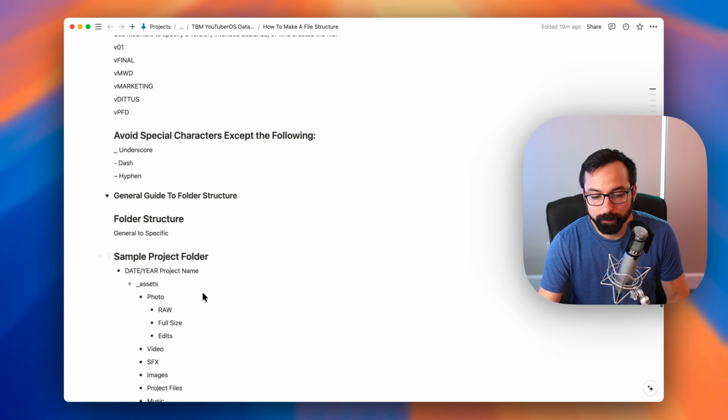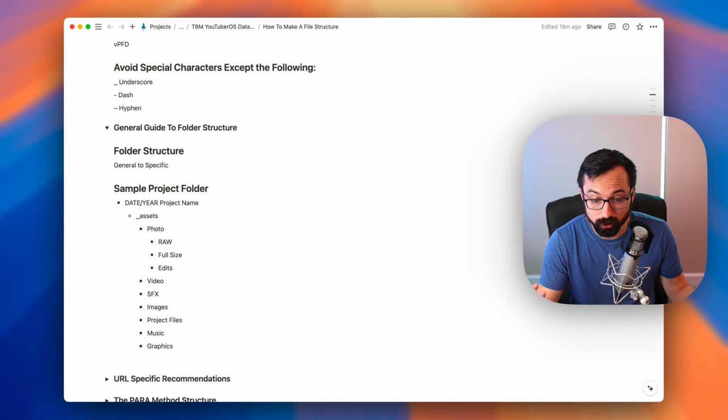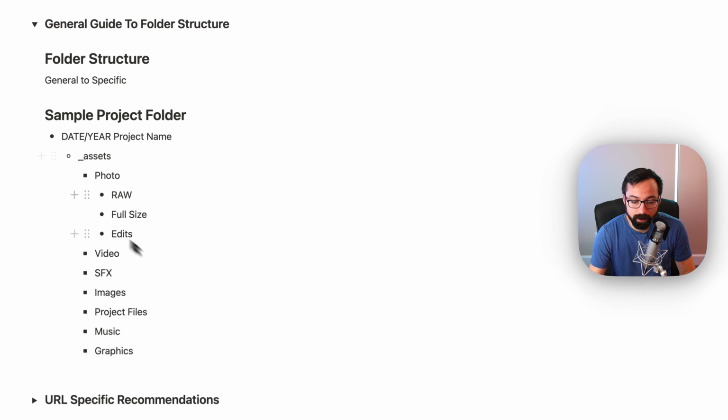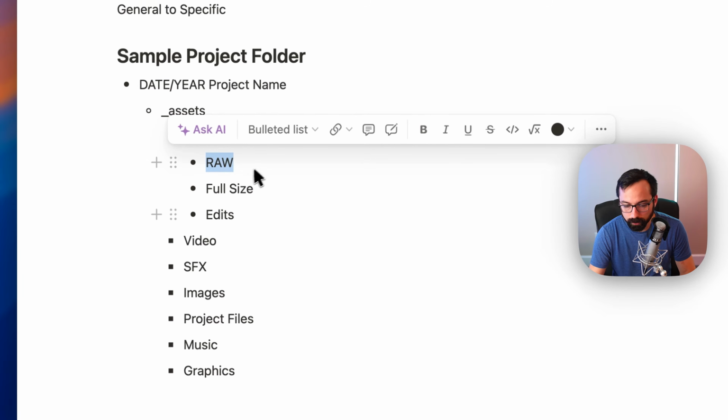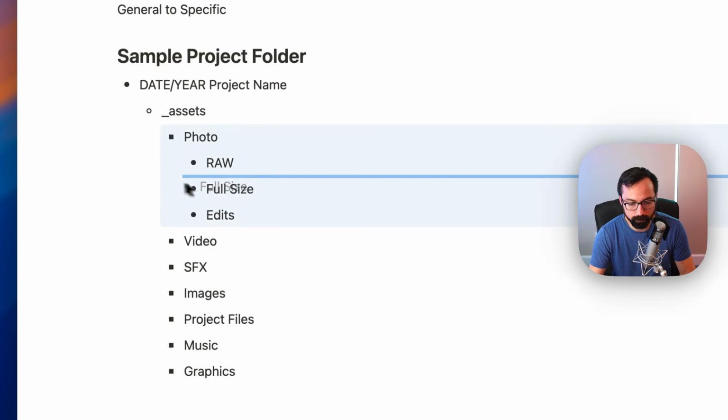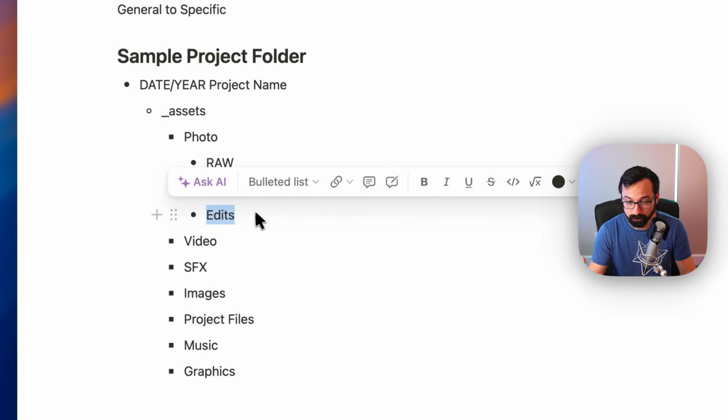Okay, next up, a general guide to folder structure. What I recommend, again, is going from the general to specific. So you might have the date or the year that the project belongs to. And then within that folder, this is probably for a creative project, you might have photos. And within that, you might have raw photos. And then you export full size images of those raws. And then you might have special edits.